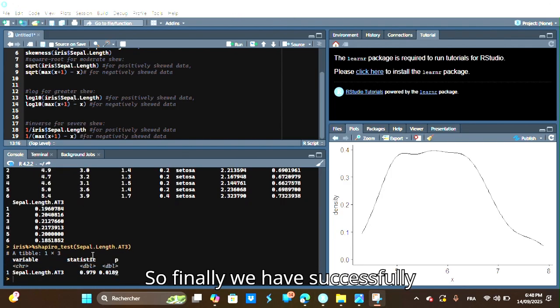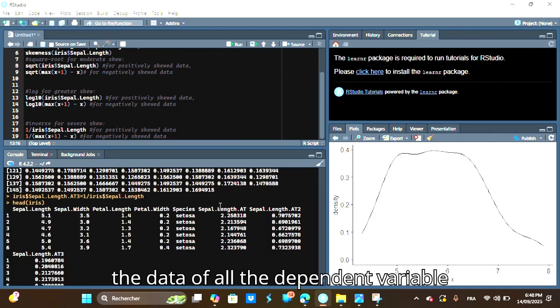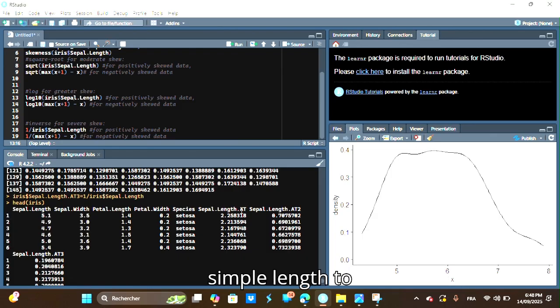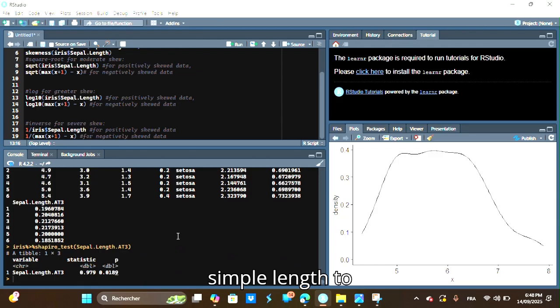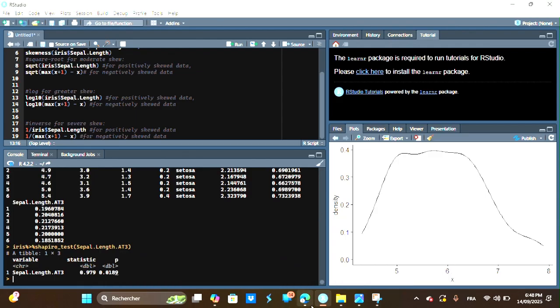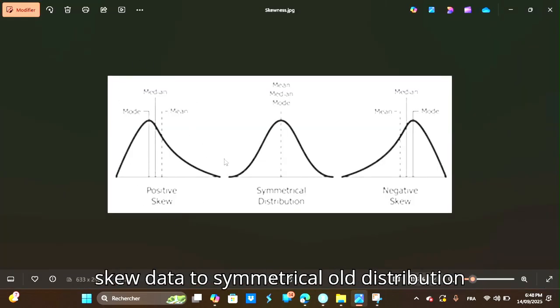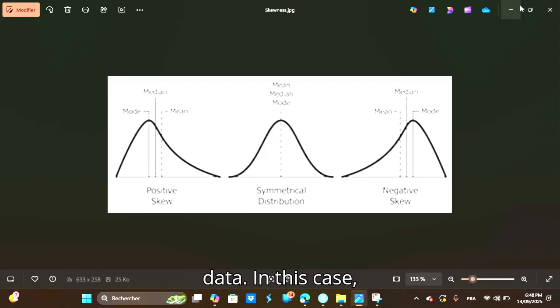So finally, we have successfully transformed the data of the dependent variable Sepal.Length to data which follows a normal distribution. So we have transformed the positively skewed data to symmetrical, or normally distributed, data.